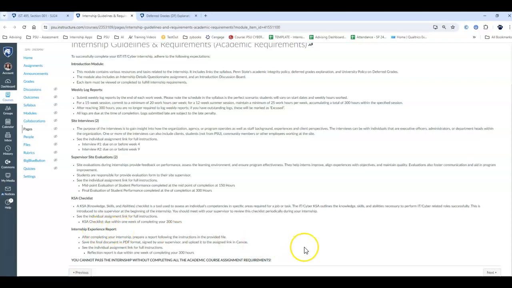So make sure you give yourself plenty of details so that way you are able to write a very well-written, cohesive report on your experience. Please see the individual link for the full instructions. This reflection report is due within 1 week of completing your 300 hours. So once you complete your internship, you have within a week to complete the remainder of the requirements.